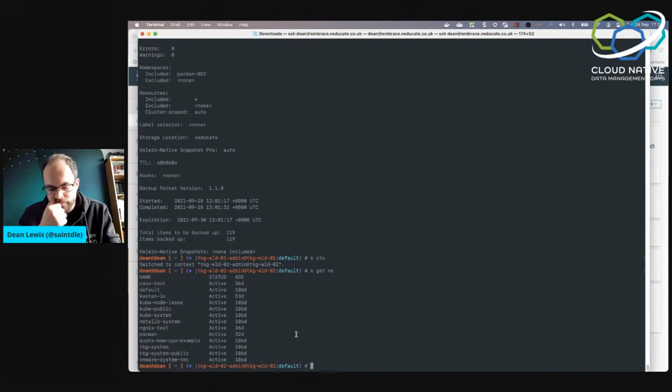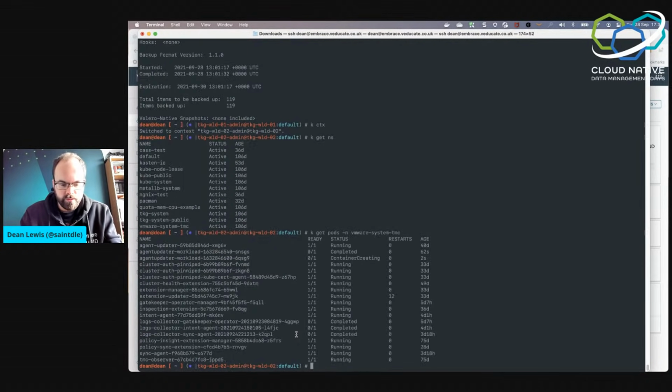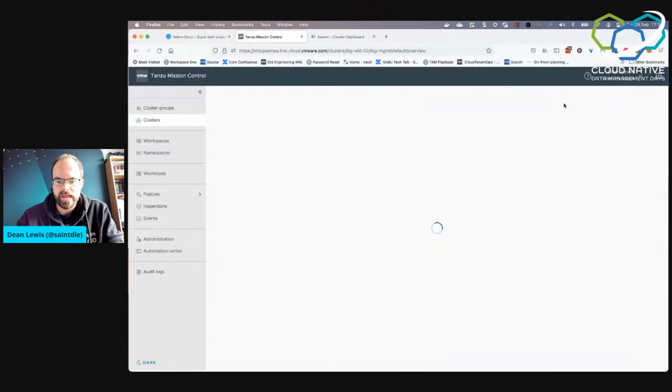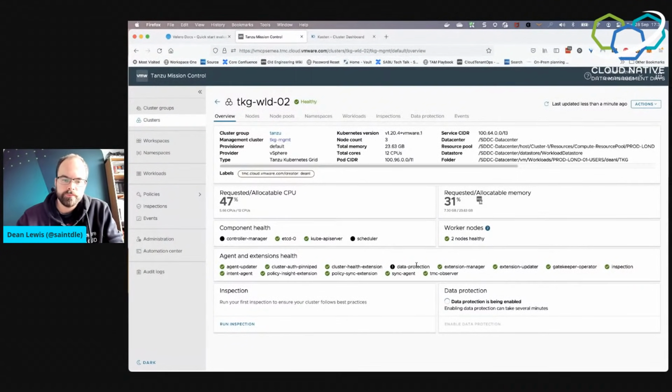If I do kget pods, the namespace of the vmware-system-tmc, we might even see some of these additional pieces being installed at the moment. So we can just see here we've got an agent updater, the workload, which is creating, and that essentially is my updates being pushed down from Tanzu Mission Control, the centrally managed thing as well. So that can take a couple of minutes just to enable the data protection. So as you can see, it's one click, it's quite easy.